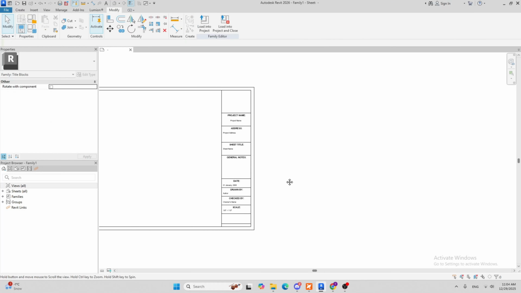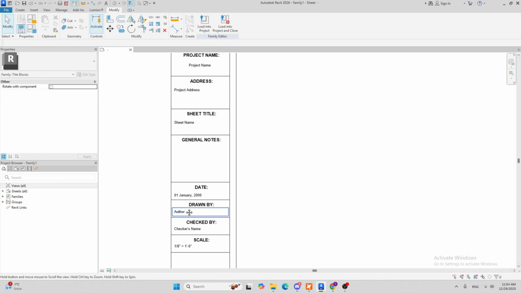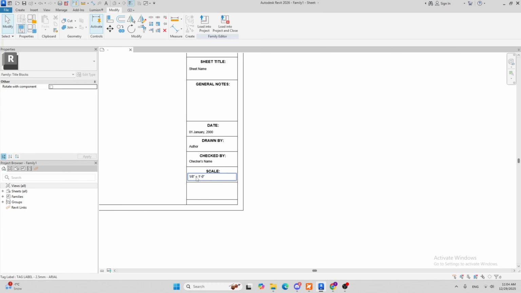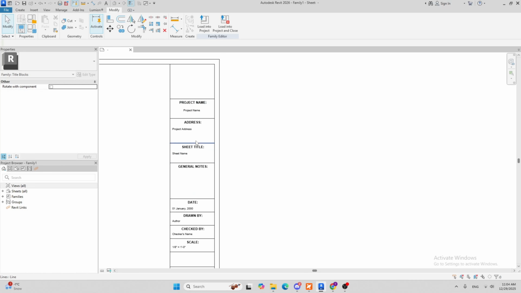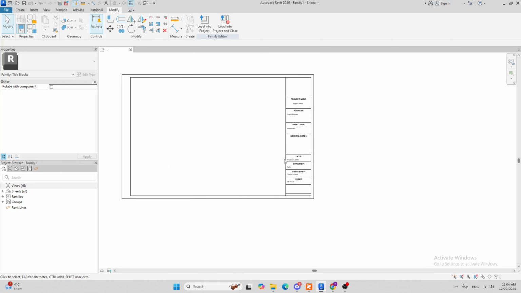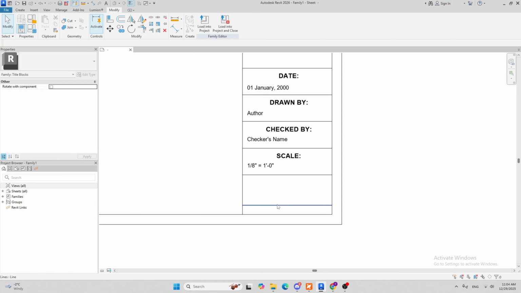And what else do we have? I think I'm missing something, but yeah, I think this should be enough. If you guys want anything more, you guys can add more, but I think this should be enough for the title block information. So scale, I think like sheet number is the last one that I want.